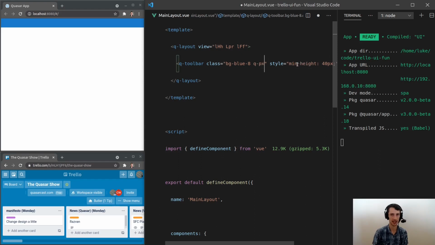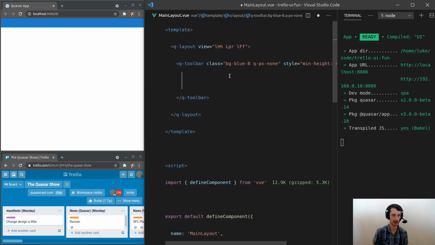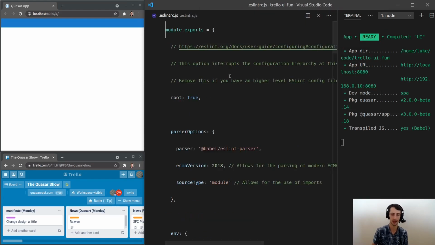And then we'll say q-px-none. Sorry, not pixel. So that's saying padding X. So we're removing the padding from the sides just so I can get a little bit more control over the padding here. All right, so that's the beginnings of the toolbar. Let's start throwing some stuff in there. Oh, first I want to go to my linter.